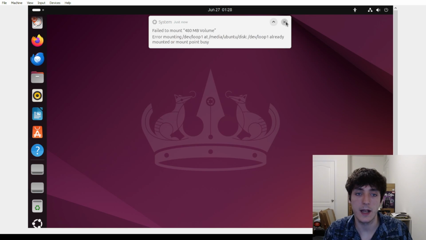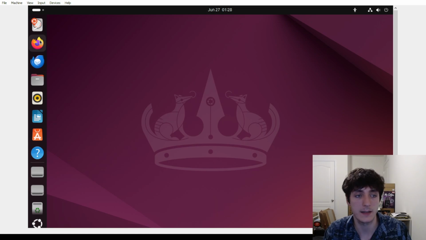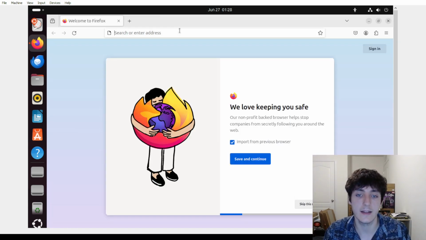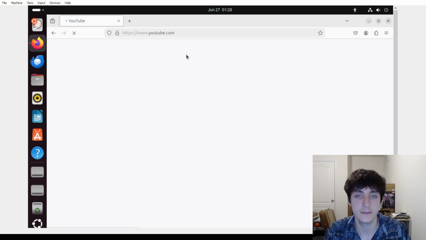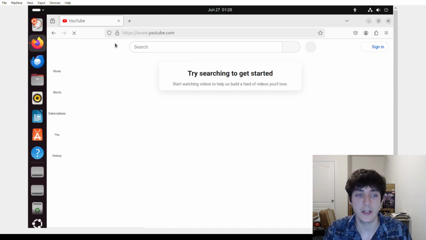Looks like we got an error there. And that's the issue sometimes with the configurations, not everything may work exactly as expected. But let's try the Firefox web browser and see what we can do with this. Now we should have access to the internet with NAT set up, as I currently have access to the internet on my local machine, and using NAT should still be able to use the same network. So let's go ahead and go to YouTube. And as you can see, we have access.